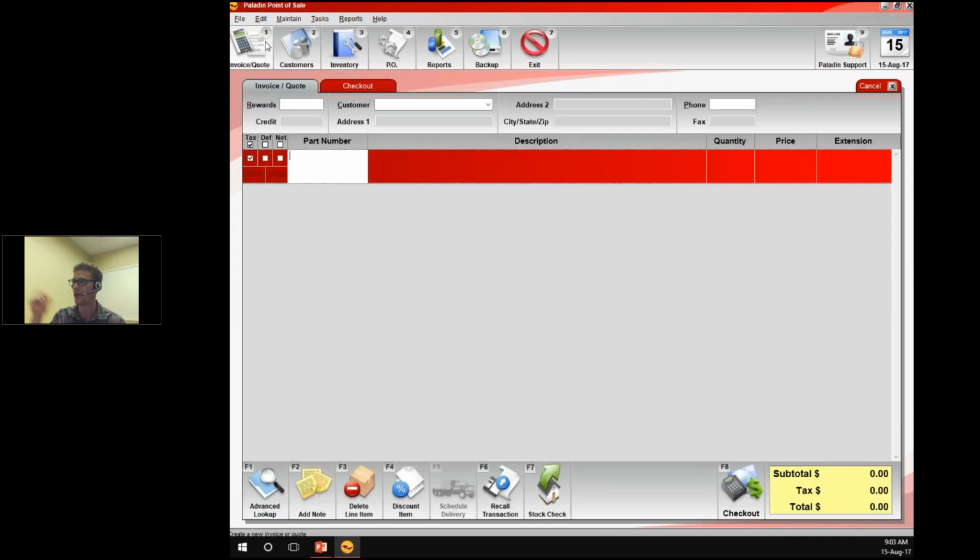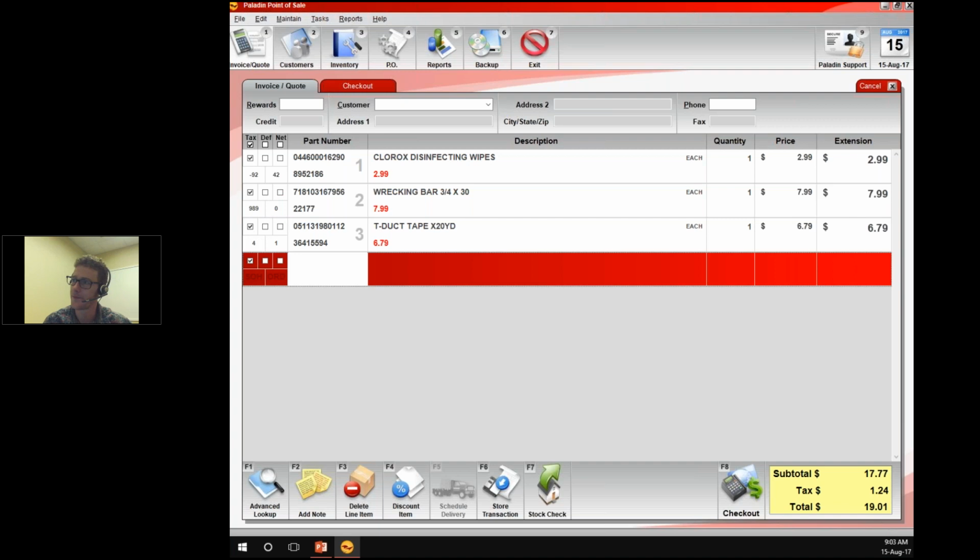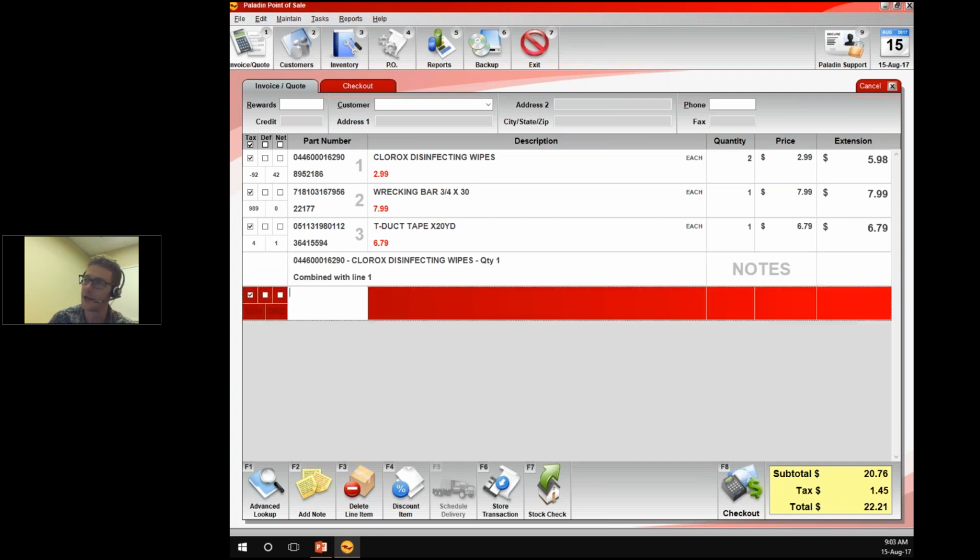So Alt-1 invoice quote starts me off blinking at part numbers. Got a little barcode scanner in my hand. I'm just going to scan a few items. Now I'm going to scan the first item that we just did. Paladin is smart enough to realize this was the same item as the first item that we already added, and it adjusted my quantity up to 2 right here.